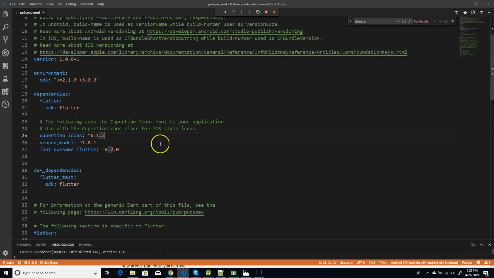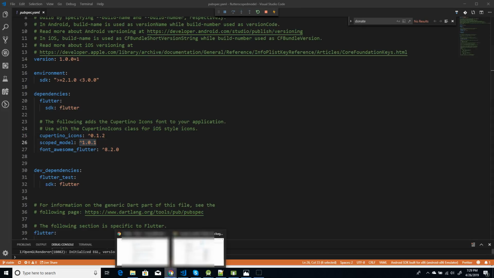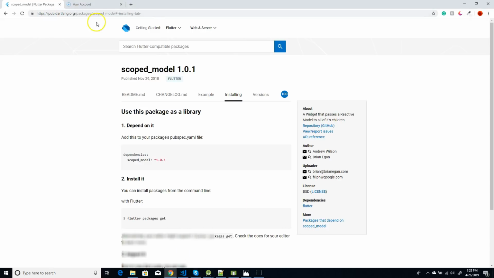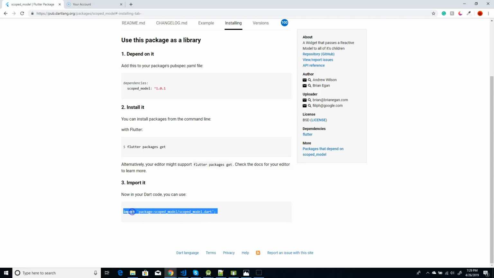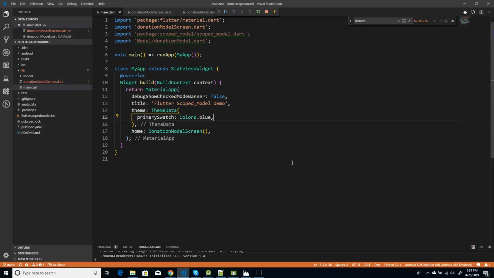Alright, so for the implementation, you just need one package, which is your scoped model, and this is the version that I'm using. And to find out more details about the scoped model, you can find the details in the link that I will be providing in the video description. So definitely you can go through the package details, and also make sure that you have this package imported in your Dart file. So get the dependencies and get the package, and you're good to go with your scoped model implementation.